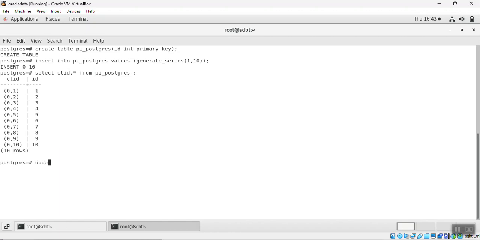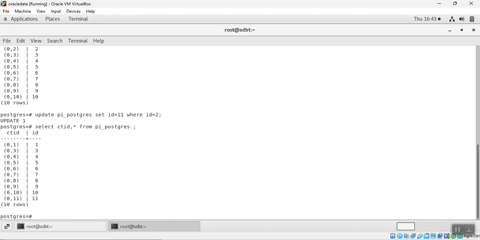So now let us do the same operation here, that is update pi_postgres set id equal to 11 where id is equal to 2. So now what has happened is a dead tuple has been created, that is, now my table is fragmented. Okay, now let me insert a value to check if it is the same CTID, that is the one that has been removed, or it goes to the next new CTID.